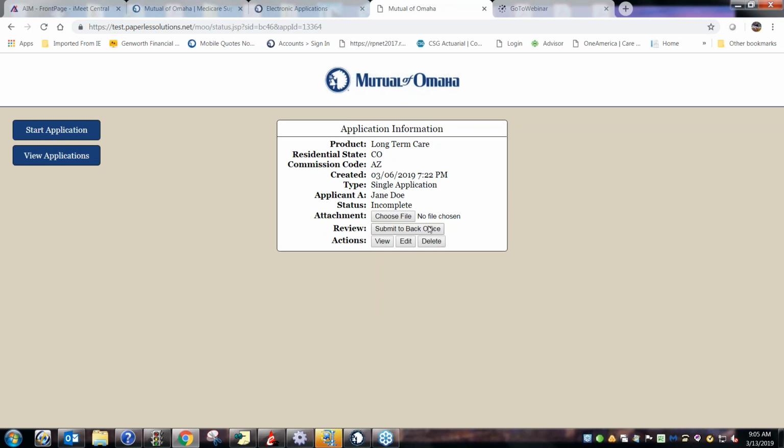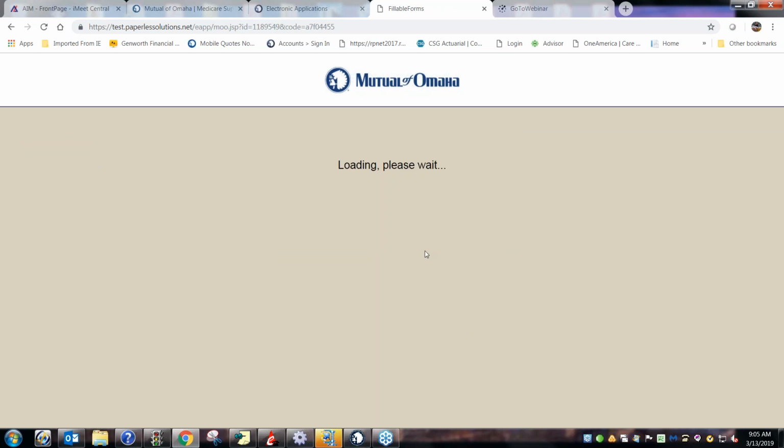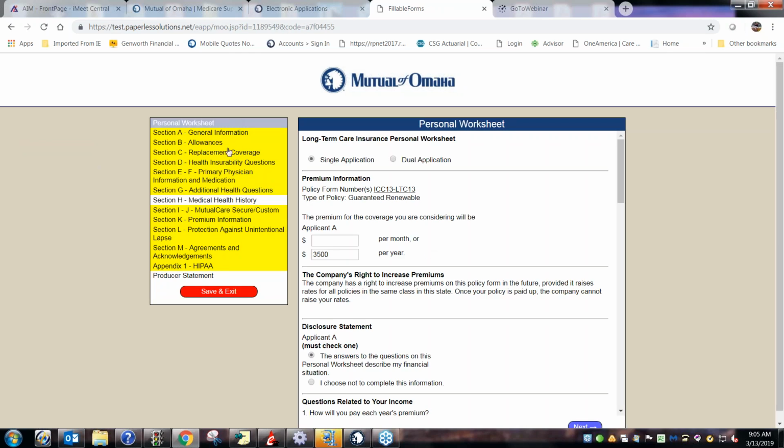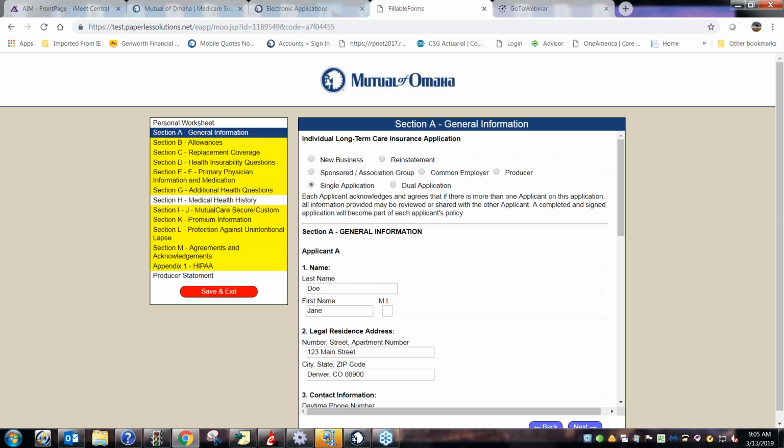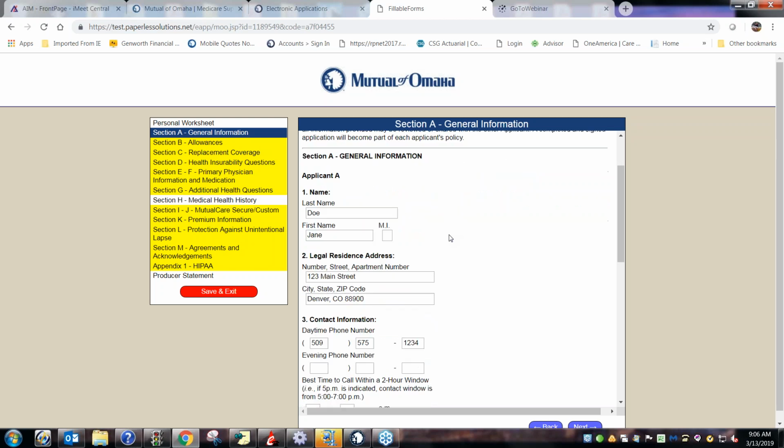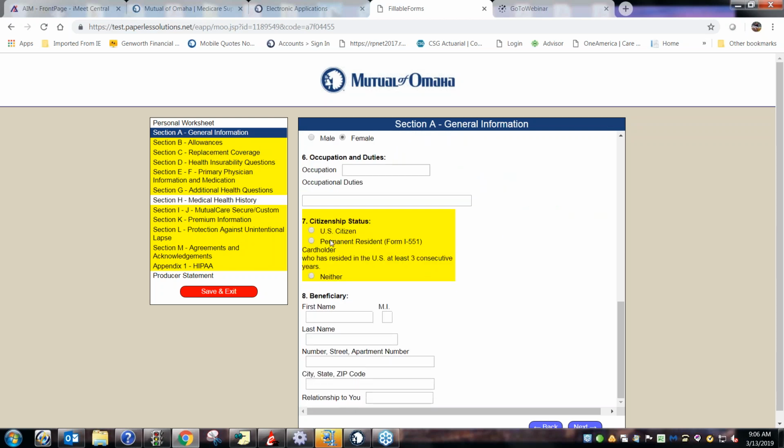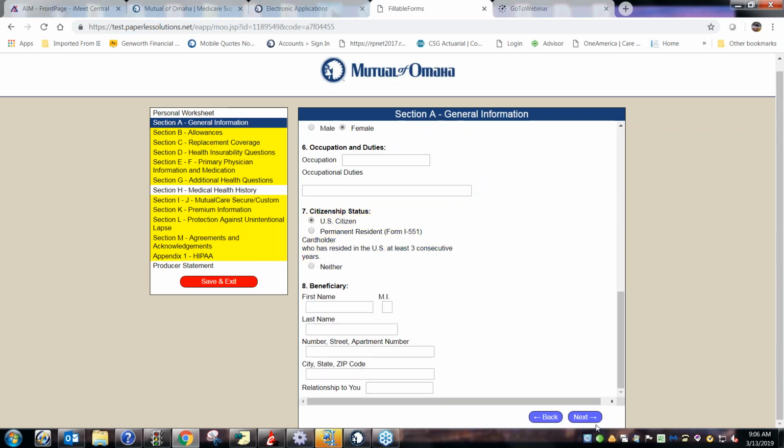Review is submit to back office. We'll show you how that works later on. In the Actions tab, you can either view the policy or you can edit it or delete. We'll edit the application because we're not ready to submit just yet. And you'll notice on the left side, all of the yellow means that there's something missing and it needs our attention. You may need to scroll down to find out where the item is missing.